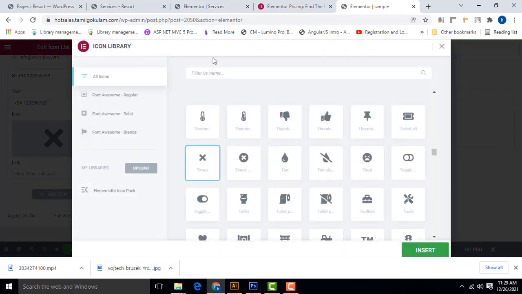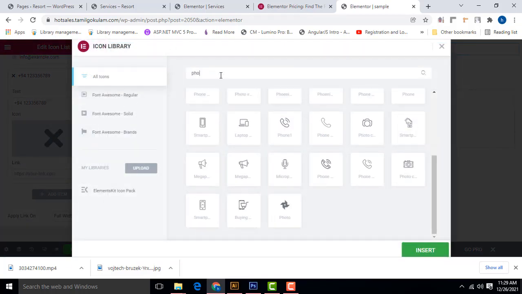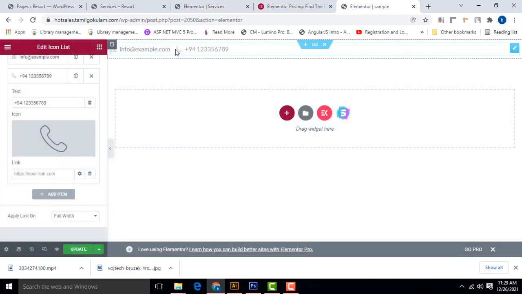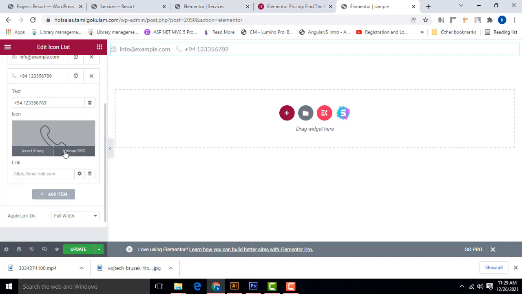Click on this icon library here. You just search for phone. Click on this phone, and here you have the phone number. Okay, perfect.